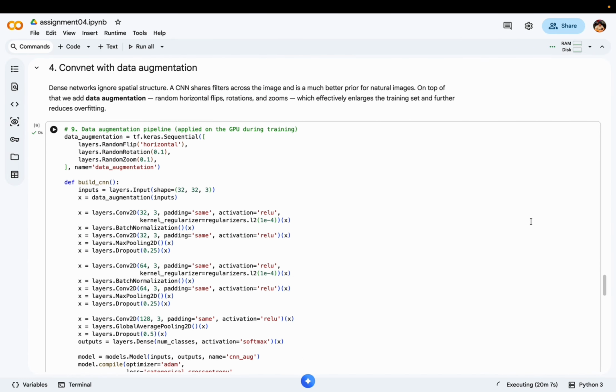Now we come to the convnet with data augmentation. The third model is a proper convolutional network. Dense layers ignore the spatial structure of an image. They see a flat vector. Convolution slides small filters across the image and shares weights, which is the right inductive bias for vision. On top of that, I added a data augmentation block at the input: random horizontal flips, small rotations, and small zooms. Every training batch sees a slightly different version of each image. So it's like having a much bigger training set for free.